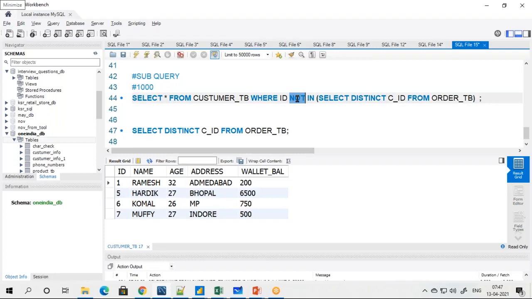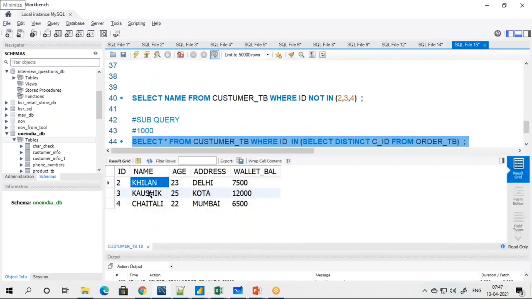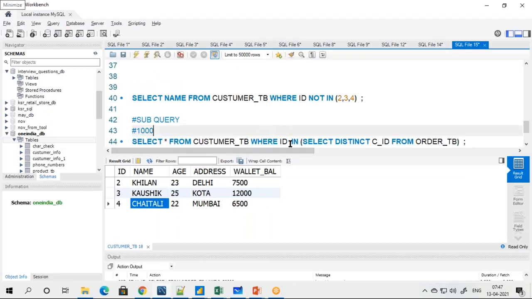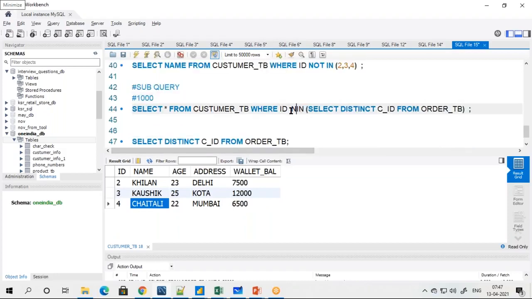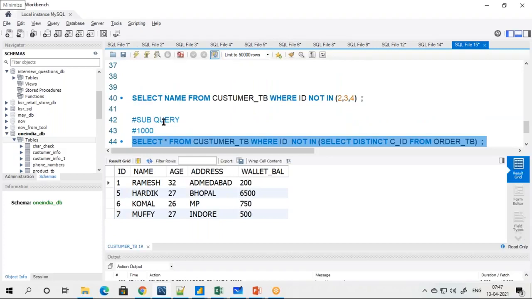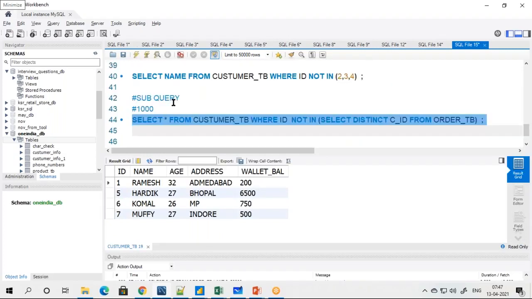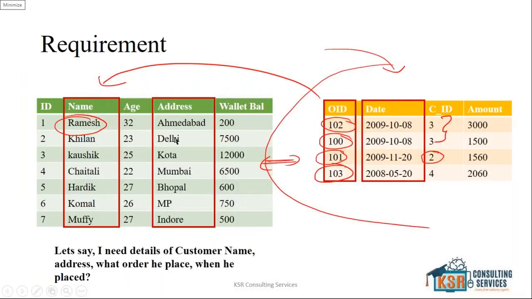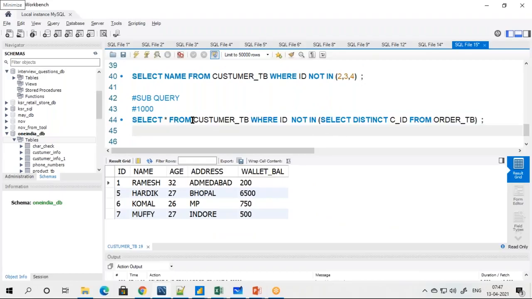Because I'm able to solve, right? If I'm asked which customers purchased, I'll write an in condition: Kaushik, Kilan, Chaitanya have purchased. Whoever has not purchased, I will just write a not in condition. I can get the answer. But the requirement is one more question: how to join two tables and get the information. A subquery will not work. With a subquery, I cannot get the information from this order table.